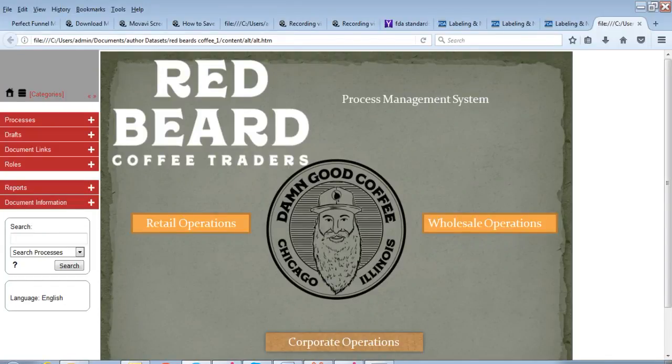Hello, this is Mike, and I want to go ahead and show you a little bit about the process management system we have here. I'm using this example. I'm going to use Redbeard Coffee Traders. Go ahead and look at the categories of processes we have.